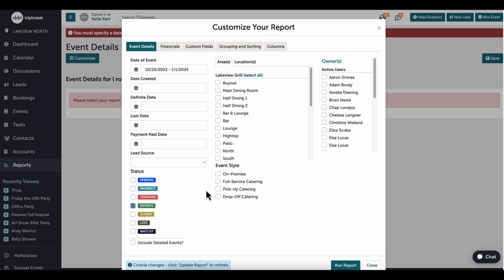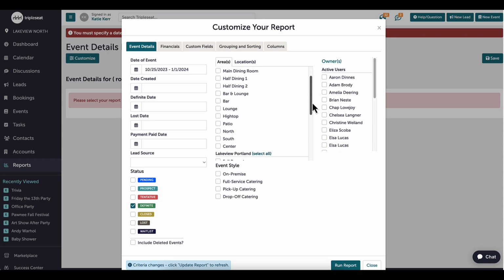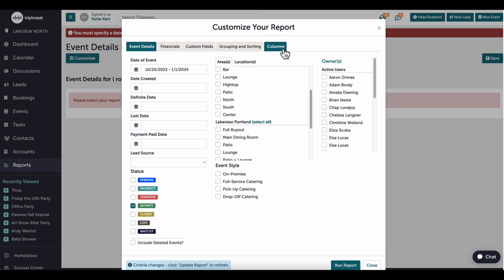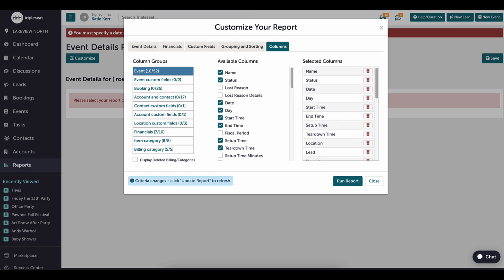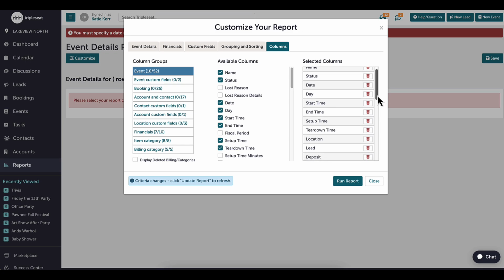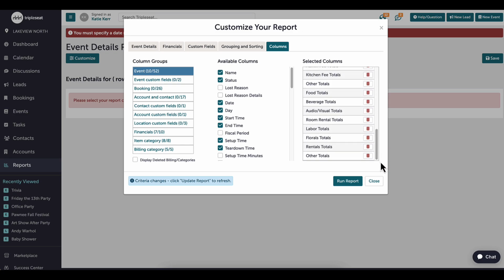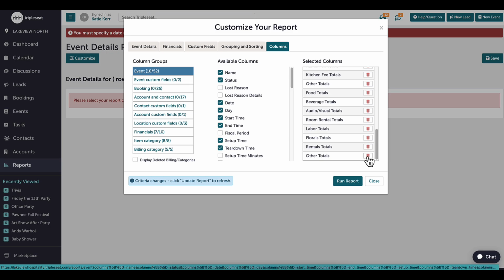If I don't select an area, event style, meal period, or owner, the system assumes I'm running a report for all of them. Now that I've told Tripleseat what types of events I'd like to see, I can come over to the Columns tab and tell the system what type of information I want to see on the events. I'll notice that there are some selected columns by default, and I can come through and click on this red trash can for any of the columns that I don't feel like I need. For instance, with this report, I'm planning out my staffing for the next 3 months of events, so I don't need any of these menu item category totals or financial showing.